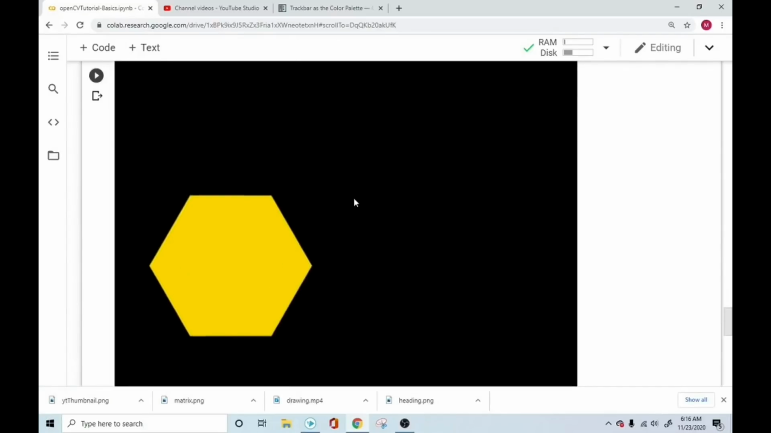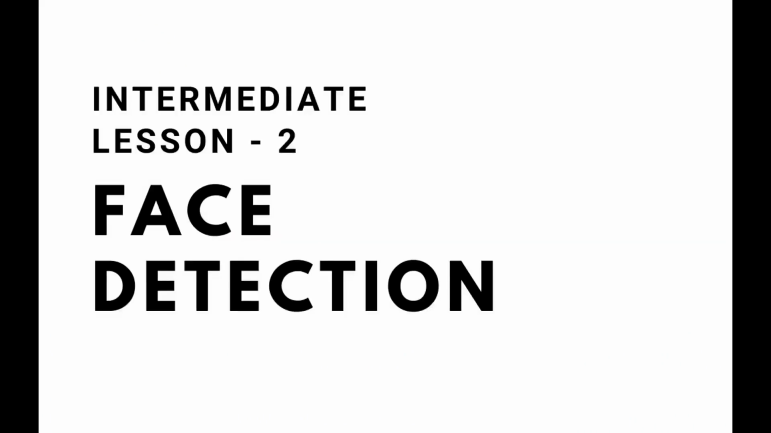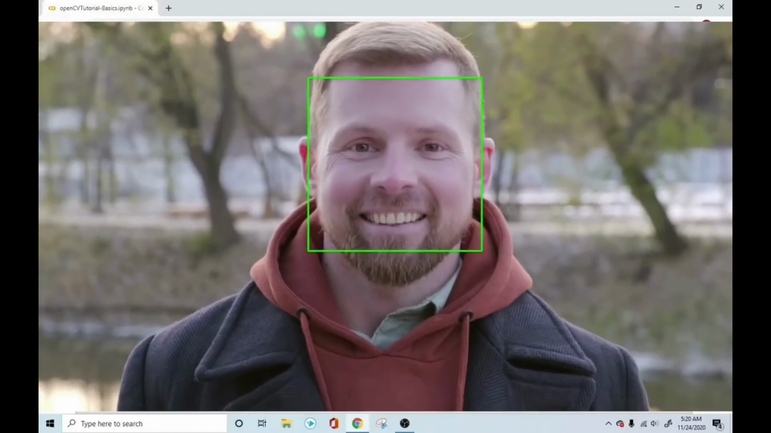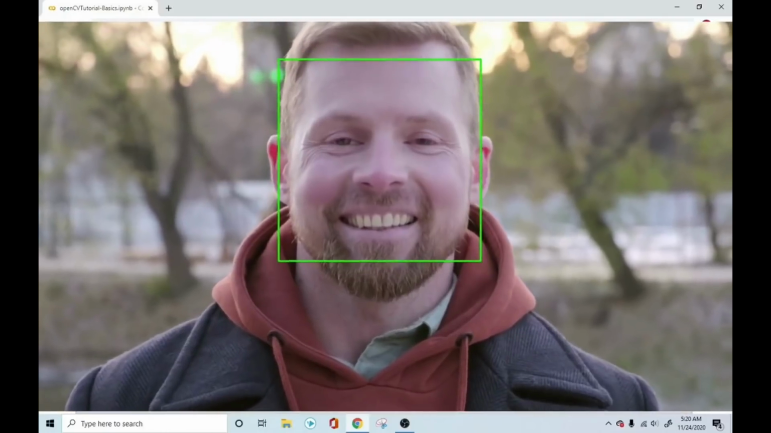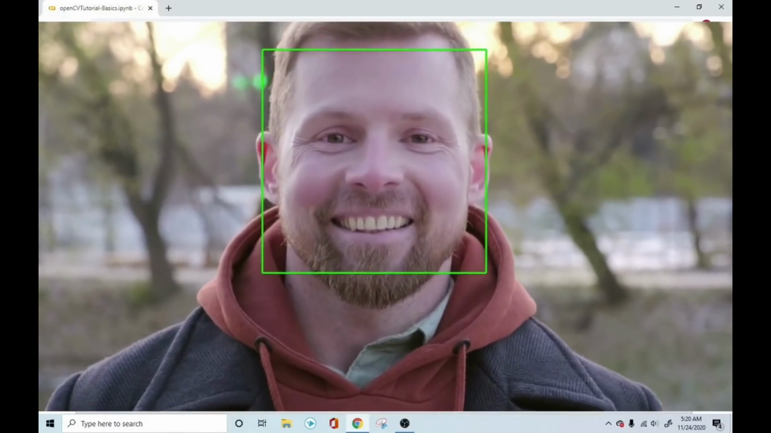Hello everyone, welcome to this face detection intermediate lesson number 2 under the OpenCV tutorial series. In this tutorial, we're going to see how we can do face detection.